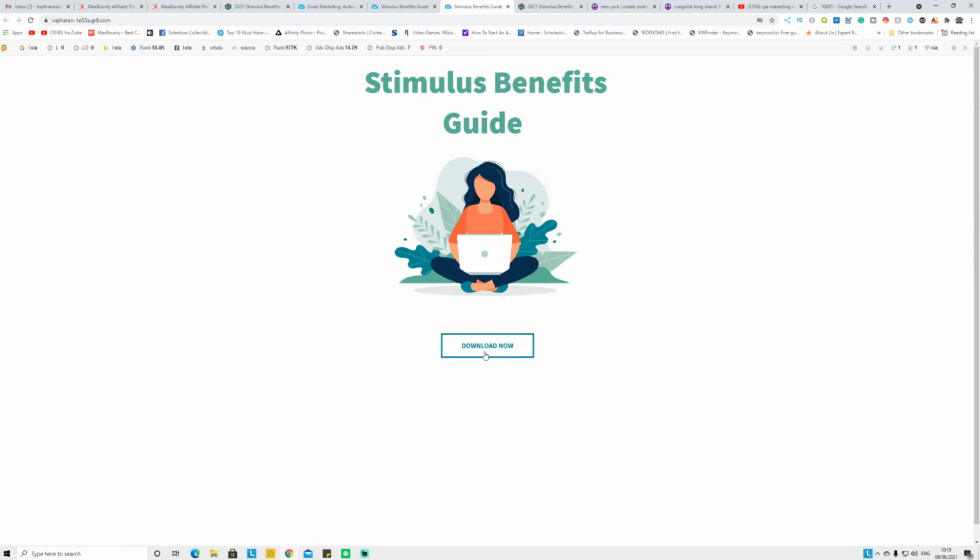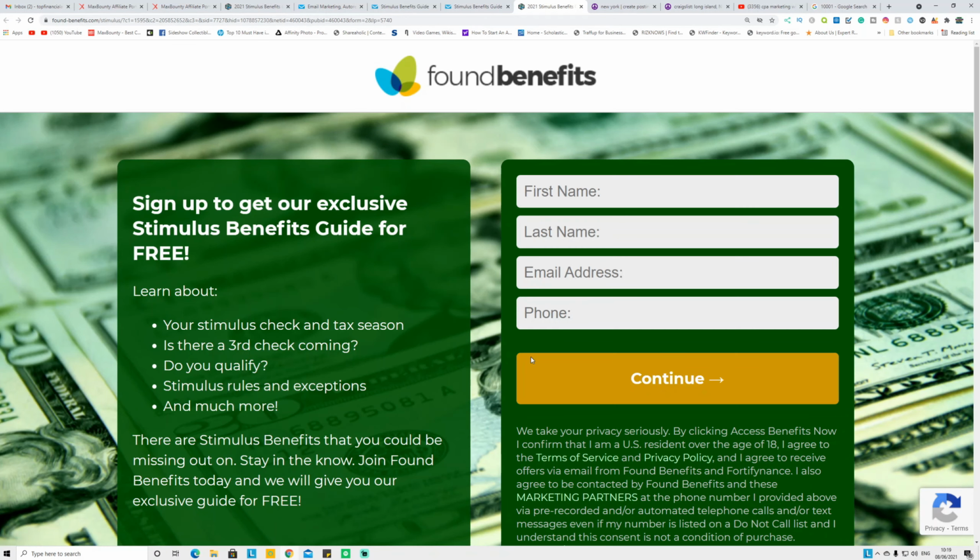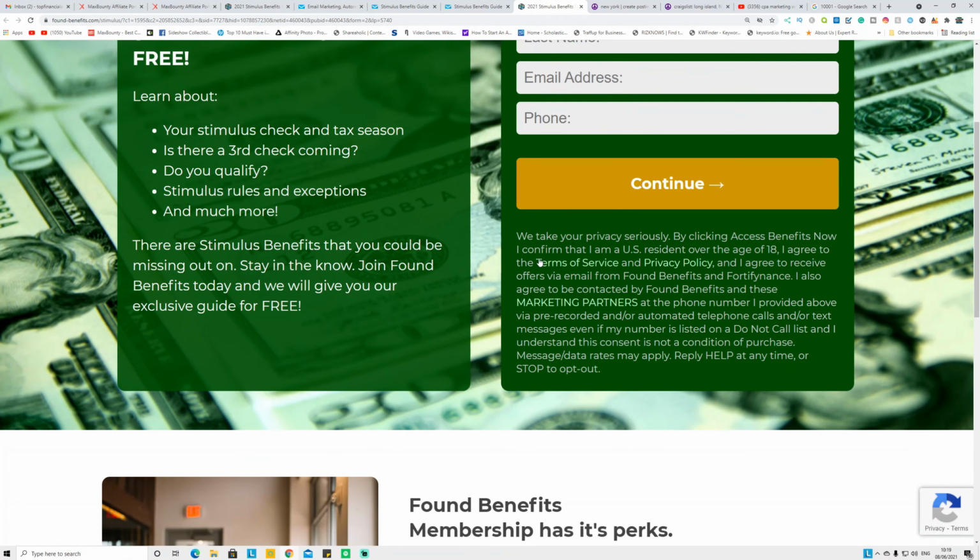Whenever people click this download button or sign up button, depending on your offers, it will take them to the affiliate offers or CPA offers. All they have to do is put in their name, address, and a phone number, and I get paid $2 for that, guys.